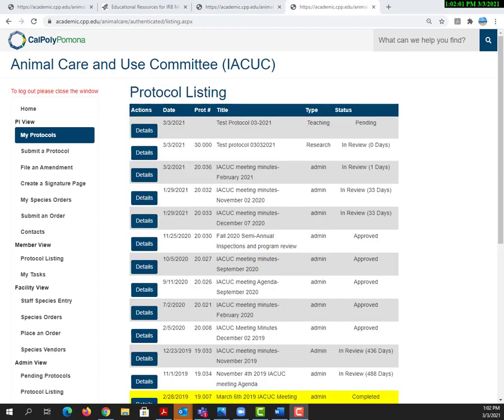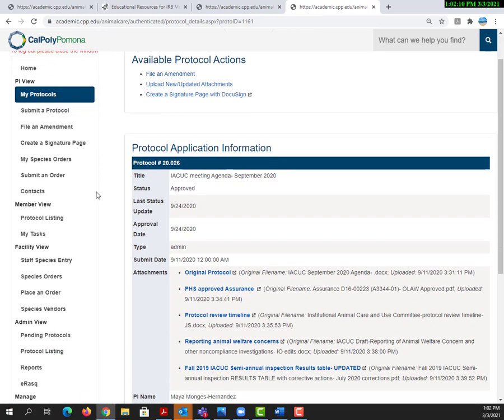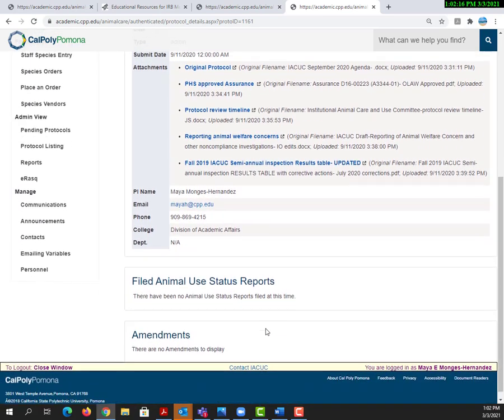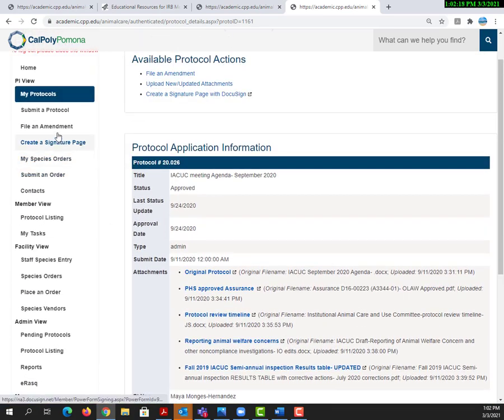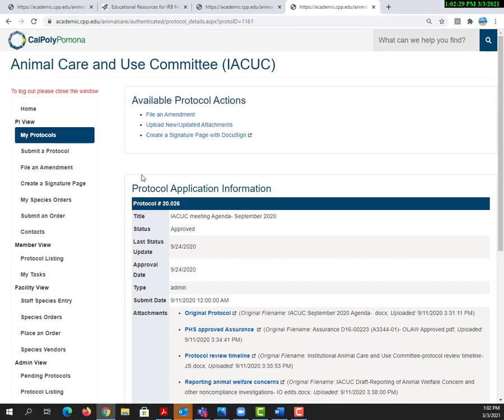Once your protocol has been approved, you will be able to review it under My Protocols, as well as download any attachments that have been approved, file an amendment, or create a signature page should you need to create an additional signature page. If you have any further questions, please email iacuc-office@cpp.edu.